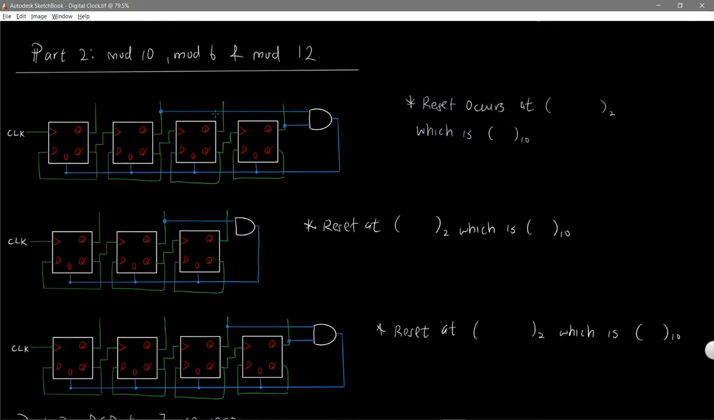This is a mod 10 counter. Its design is actually the same as the counter I discussed in the last video. You can see the reset occurs at the blue line, which is the reset. And you can see when the second and the fourth flip-flop are outputting 1, the reset will occur, right?